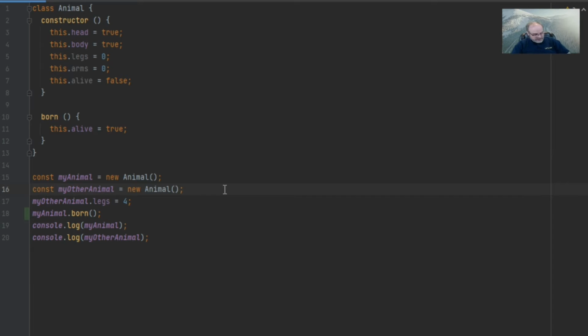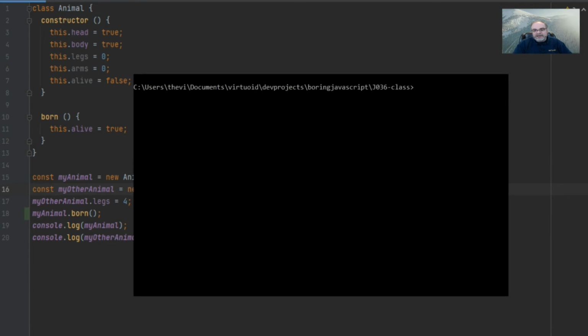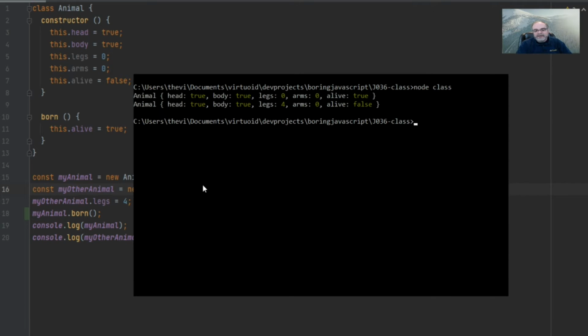Want to see how it works? Of course you do. Let's take a quick look. So let's go over to Node, and let's type in node class. And sure enough, that's what happened. I've got 2 instances of animal. Here's my first instance, which happens to be my animal. Here's my other instance, which happens to be my other animal.